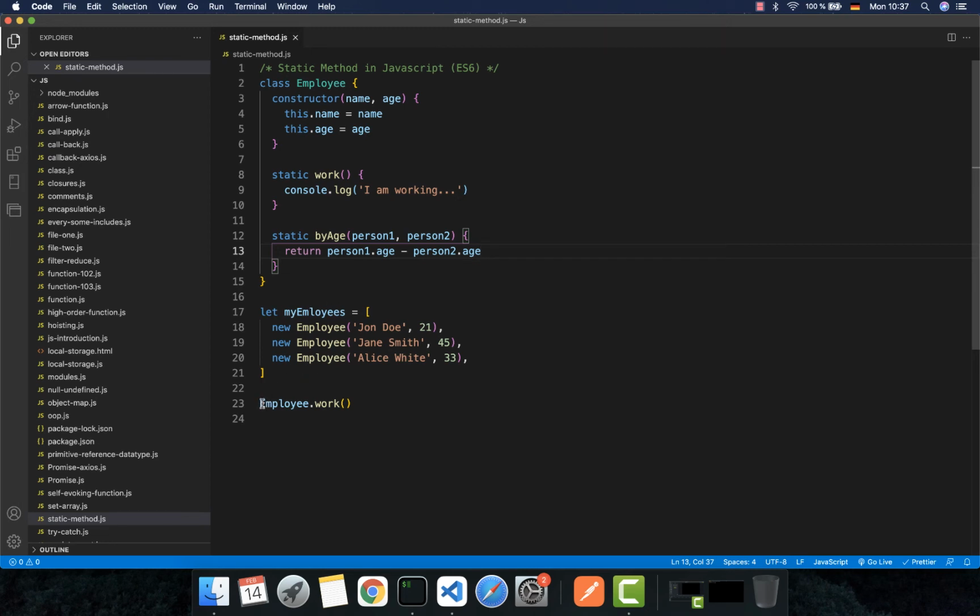And first I comment out this one, and now we can use myEmployees.sort, and in the sort method here we need to pass a function here, so we will call Employee.byAge. So as you can see here we have 21, 45 and 33. The correct order will be 21, 33 and 45, and we did the sorting here.